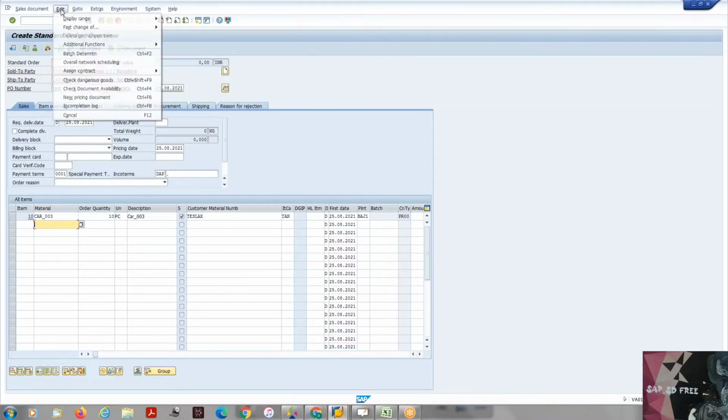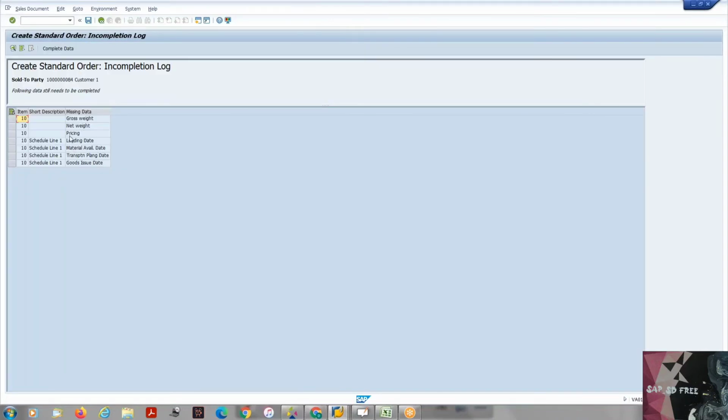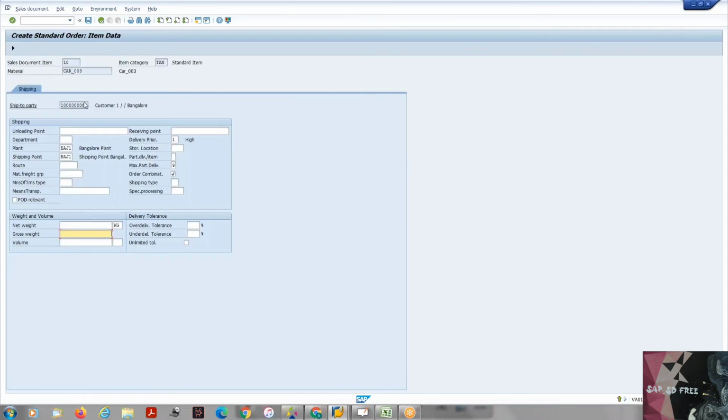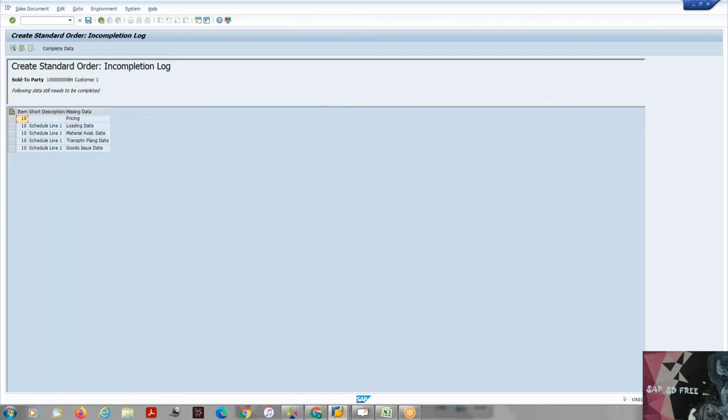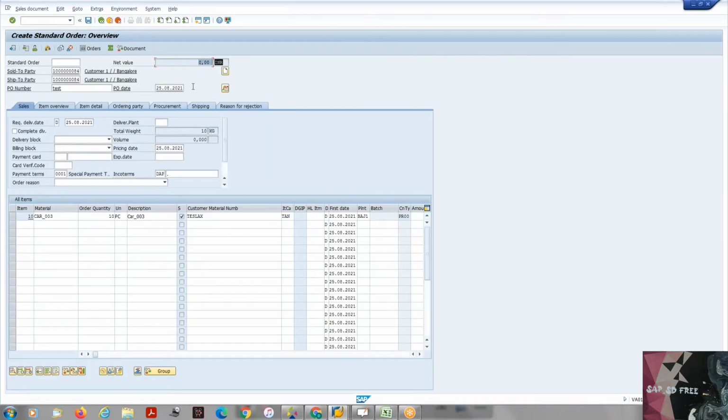Now just go to edit, click on the incompletion log, and see if there are some details that are incomplete. Okay, there are some details that are incomplete. Go here, click on complete data. If you would have maintained the gross weight and net weight in your material master basic data, the system will not ask. Okay, it is asking: pricing error, mandatory condition PR00 is missing. This is one of the important errors. It is saying that you don't have a price for this particular material. Now for car 003, you maintain your net value as 0.